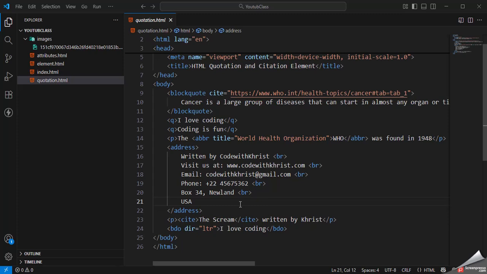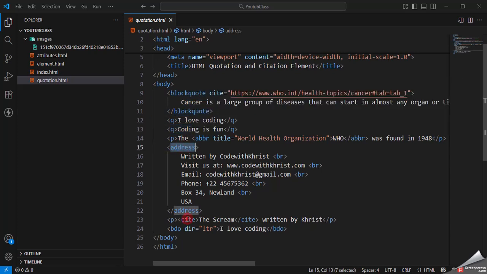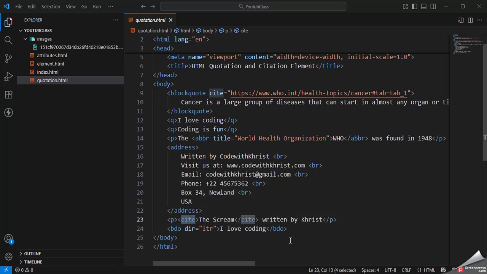In our last class, we talked about quotation and citation elements, where we looked into most of the elements for quotation and citation, right? We saw blockquote elements, Q elements, ABBR elements, address elements, cite elements, and BDO elements. If you haven't seen that video, please make sure you go back and watch it.